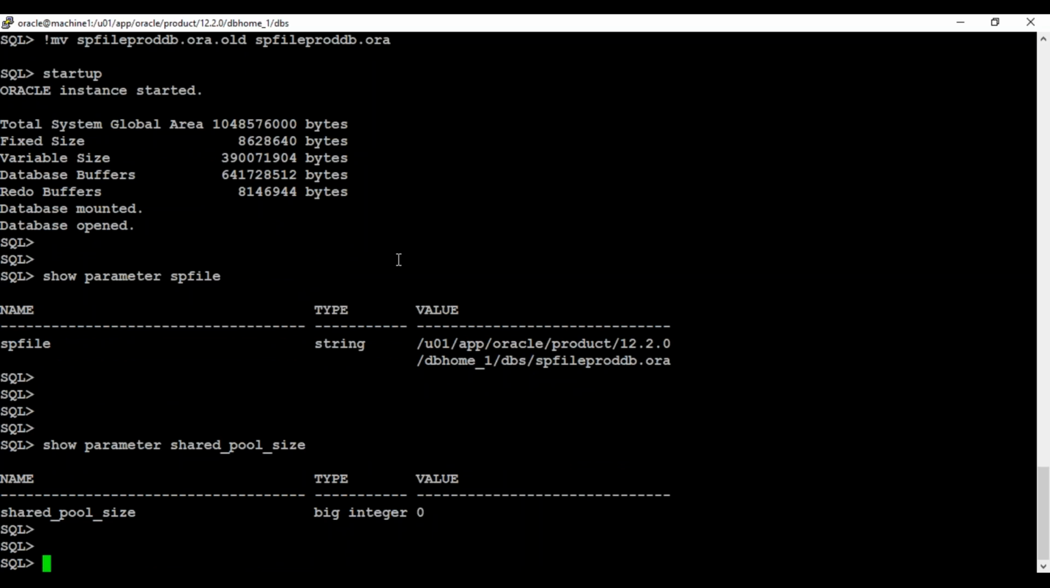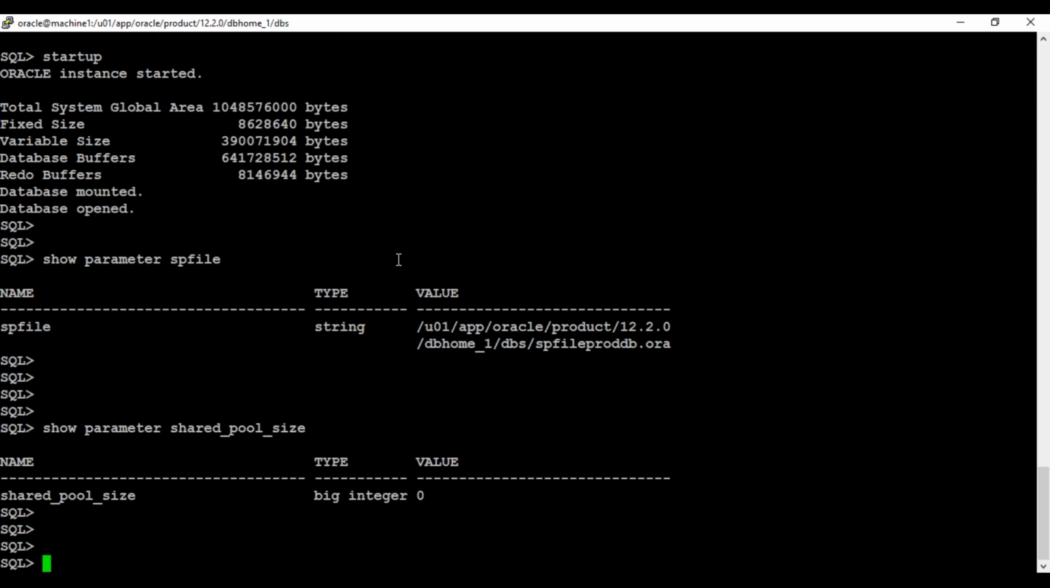So there is a parameter to specify the size of the shared pool. The parameter name is shared_pool_size. Now here you can see a value of 0. Why, you will understand shortly. So if I want to change the value of this parameter immediately, then in the command that we are using, we need to specify some clause. So let me show you that.